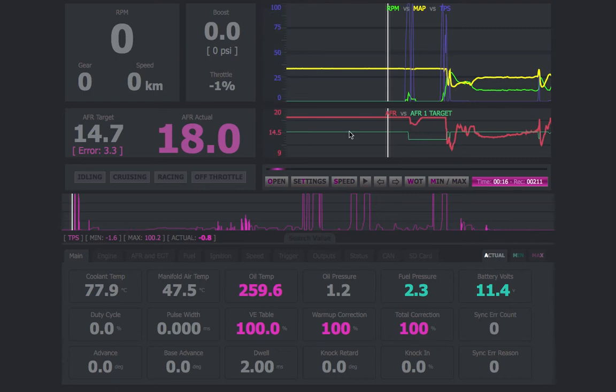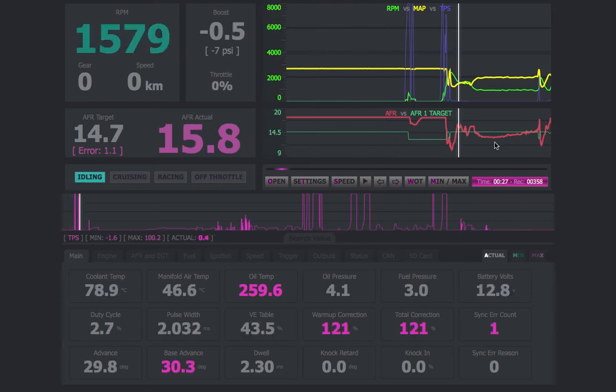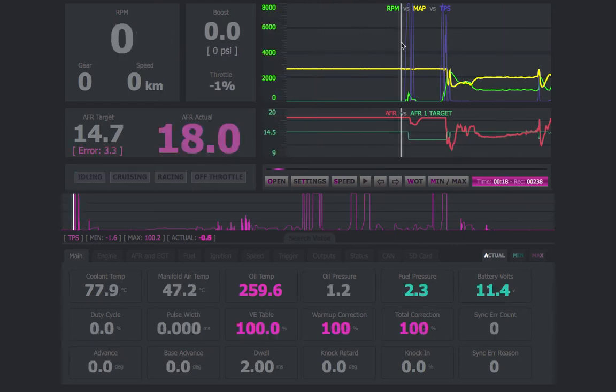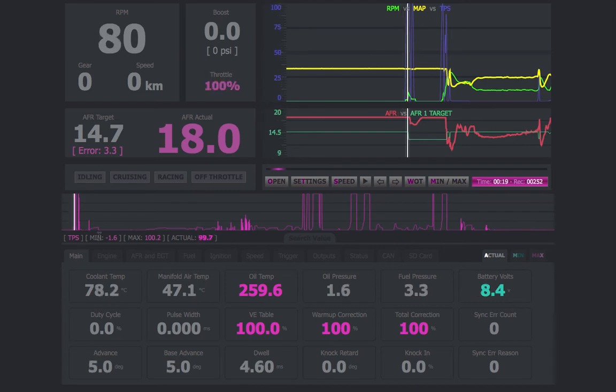Quickly, when you click anywhere, that is the position the cursor moves to, and it starts showing the values on your dash. Yeah, that's the main thing.